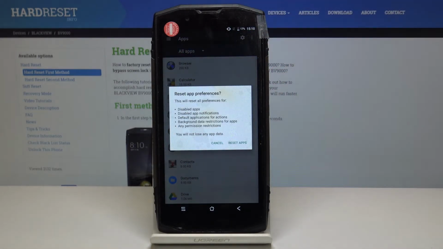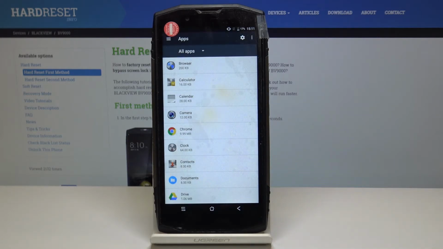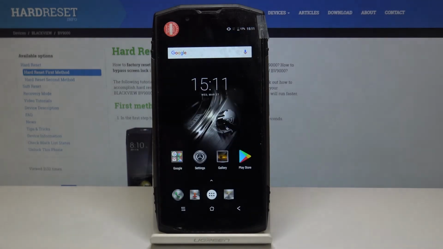And now you just have to confirm that you are aware of the fact that this operation will reset all preferences for disabled apps, disabled app notifications, default application for actions, background data restriction for apps, and any permission restrictions. So if you still want to do it, just tap on reset apps. And that's it. You've just reset all app preferences.